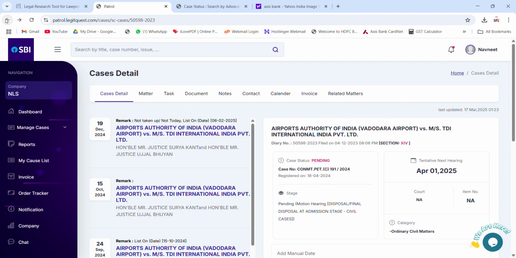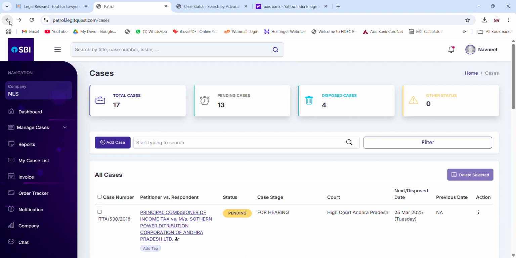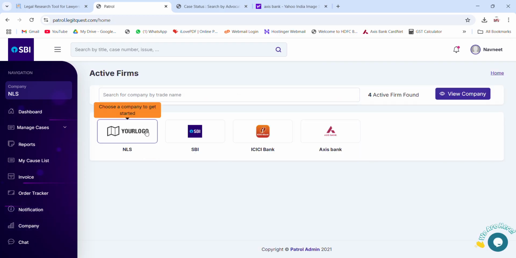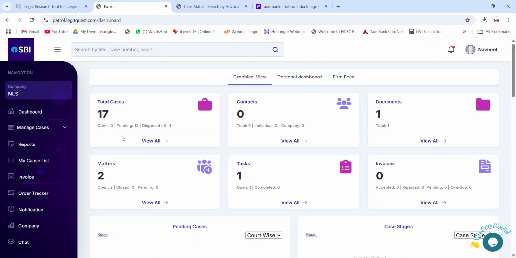So let's go back. Yeah. So here we were seeing that there are these 17 cases. Now, if I want to add any case, how do I add it? I'll just go back again so that you can understand it easily. You have multiple companies. You want to work with this company, or you are creating only one company. Then you will have one sign of company. Now here you can add multiple cases of multiple clients.